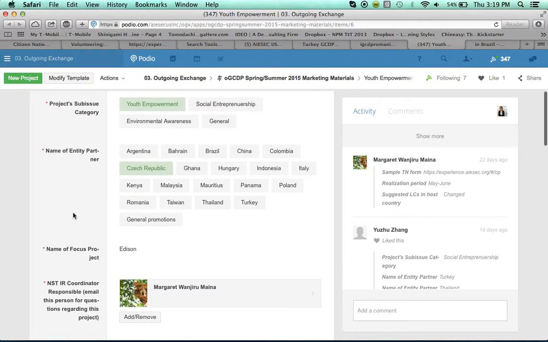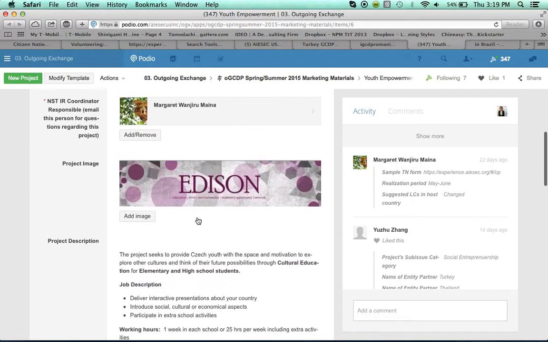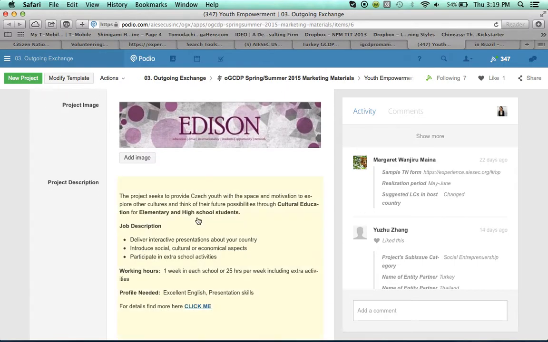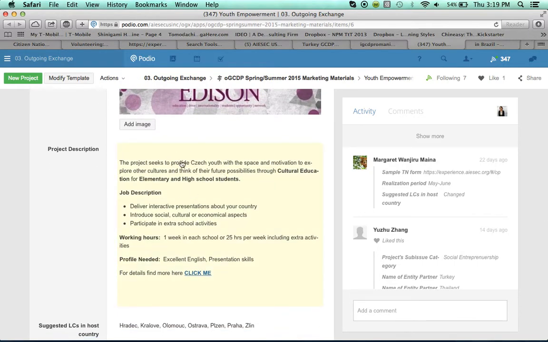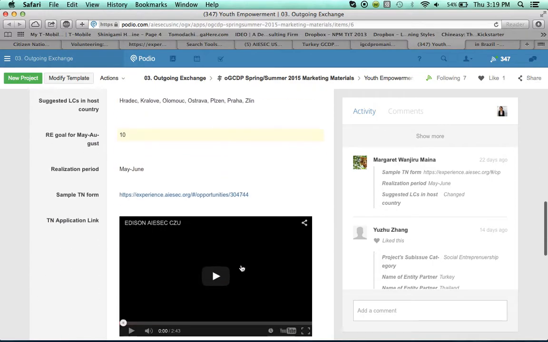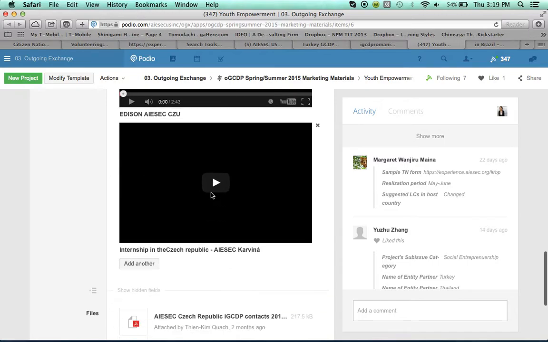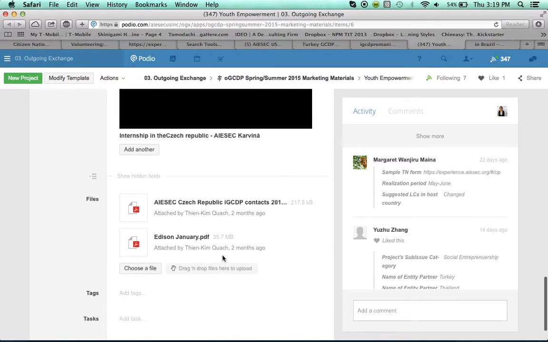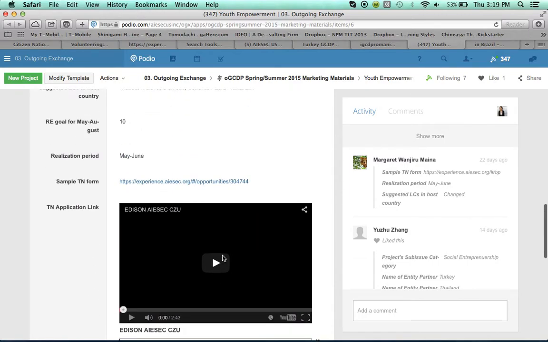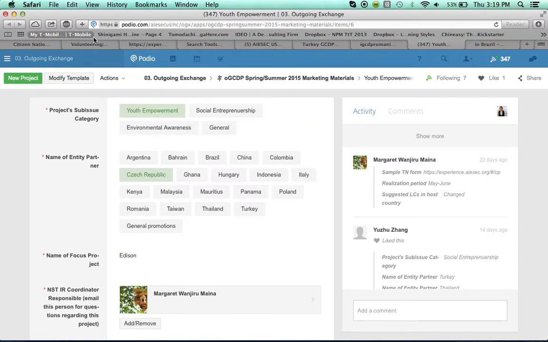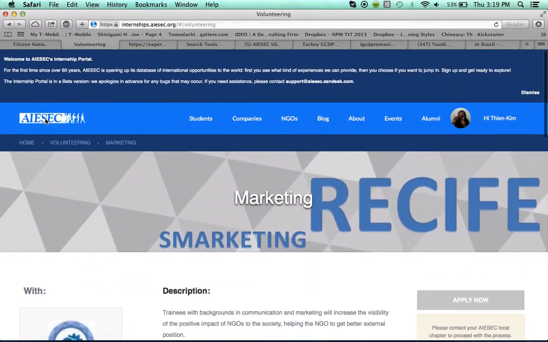It's the major youth empowerment project in Czech Republic that they run every year, I think three times a year. You can find more information about what the project is like, which LCs are the major LCs doing it, when the realization timelines are, and any promotional materials we've collected will be put on here as well. So you have a lot of information here about the Edison project. And then let's say you want the EPs to do it, and the EPs want to apply.